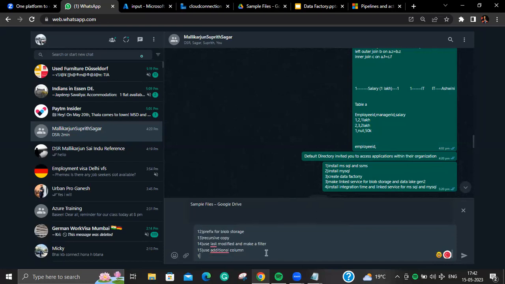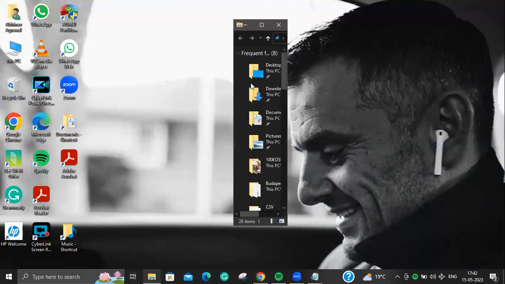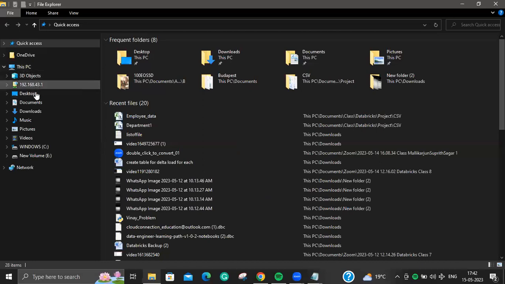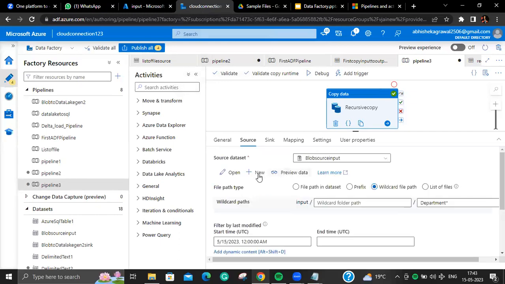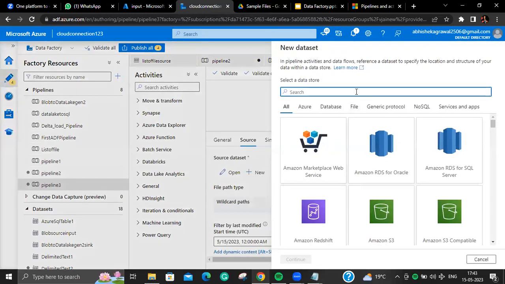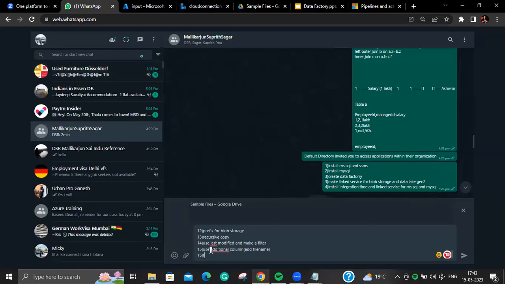Now 16th is use additional column and add file name. Now 16th homework is try to move the data from your C drive. From the C drive, you need to move the data to your computer. And how can it be done? By using file server. If you go to file system link service, that can be done using file system link service.